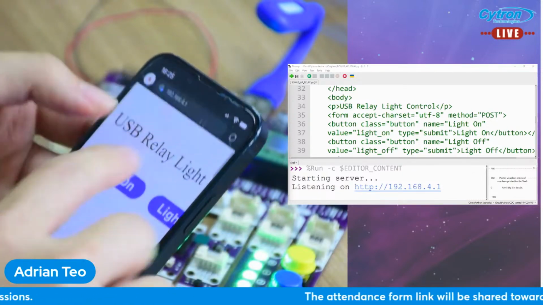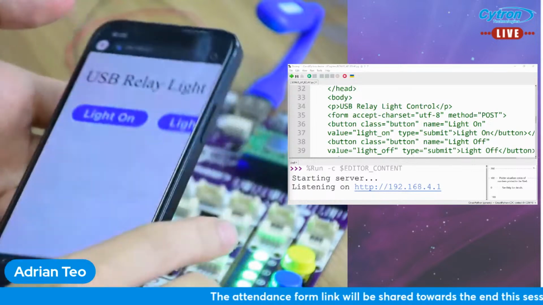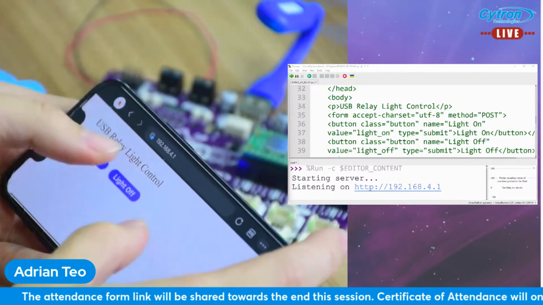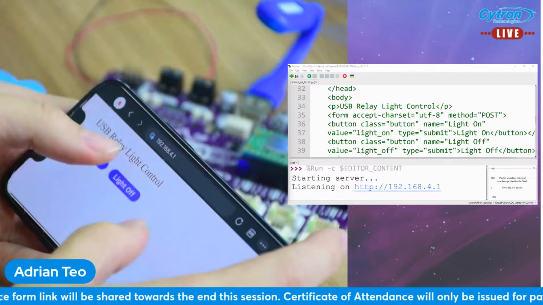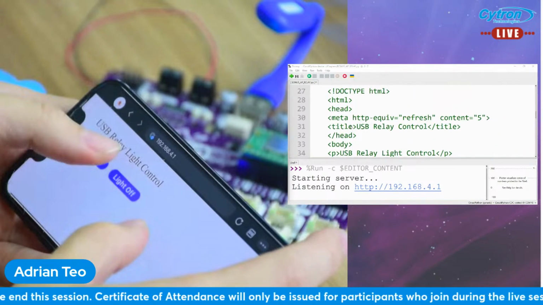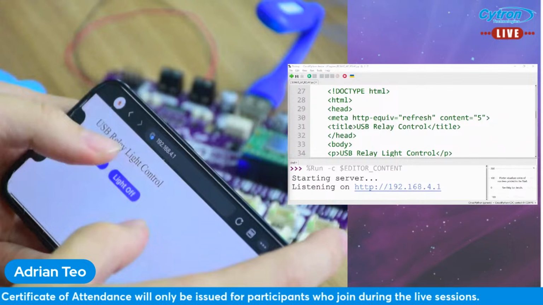So over here, this is the HTML, the website that we coded here. A very simple short website. USB relay light control. Can you share the code for access point without password?